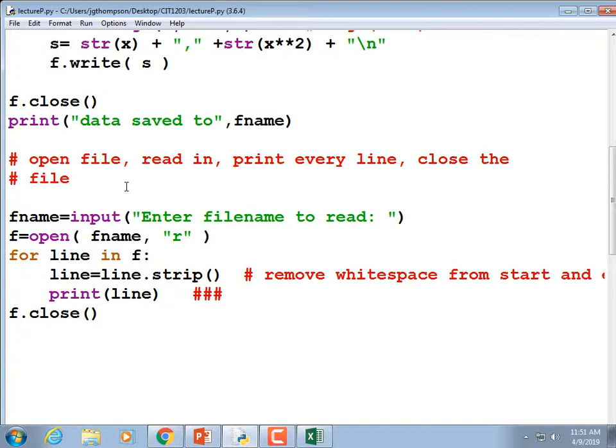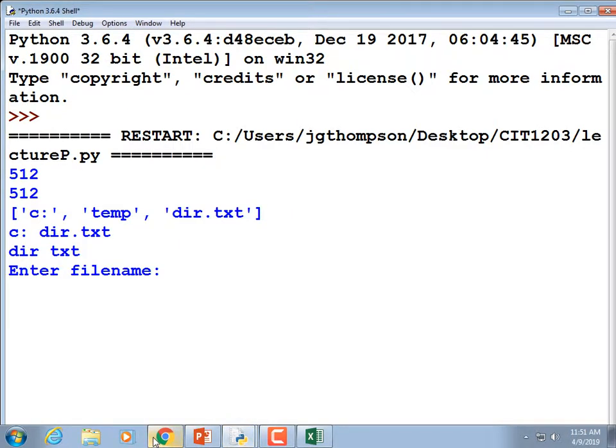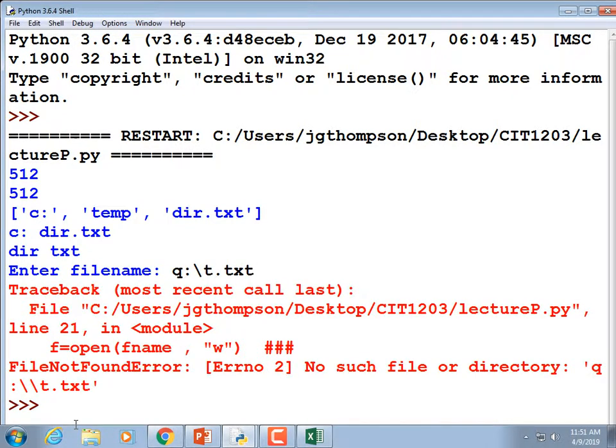Let's see what happens if we try to save to a drive letter that doesn't exist. Did I confirm that Q doesn't exist? Q:T.txt. Boom. No such file or directory Q:, so we were unable to do that. That's when we were trying to open it for writing. That drive does not exist, and so we got an error.